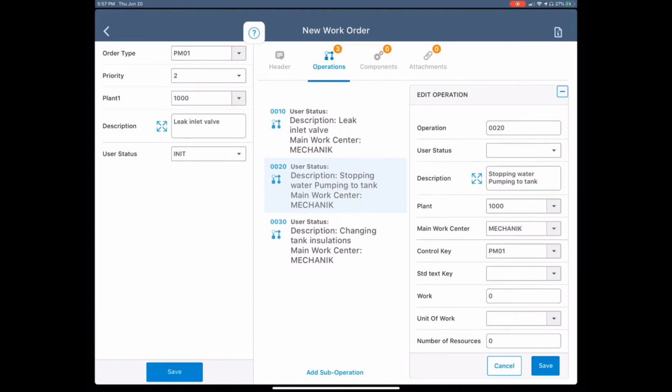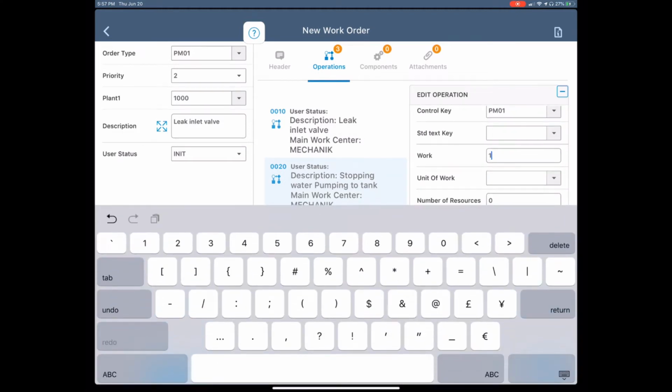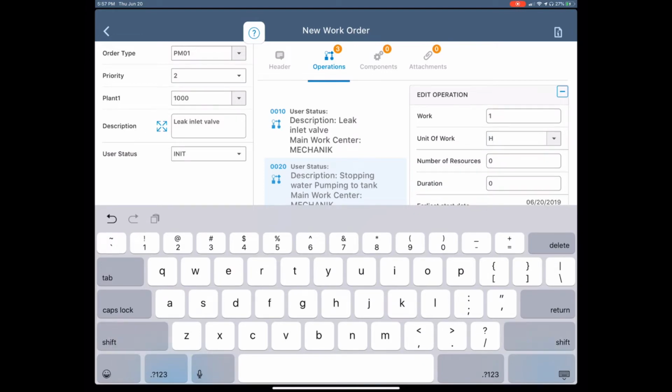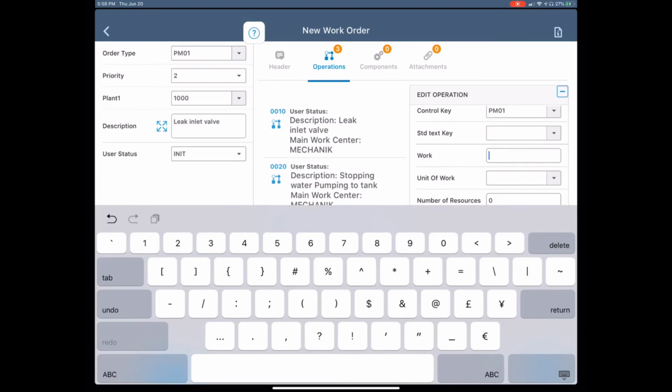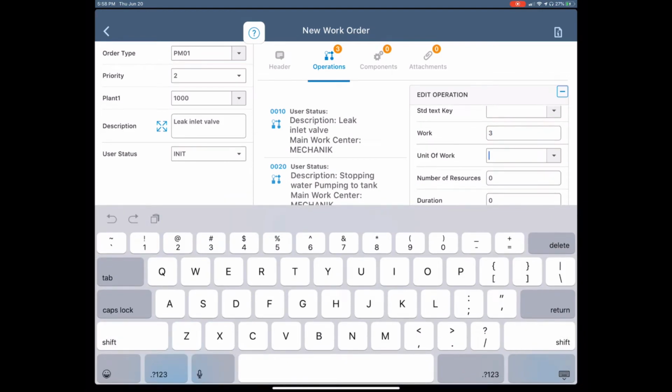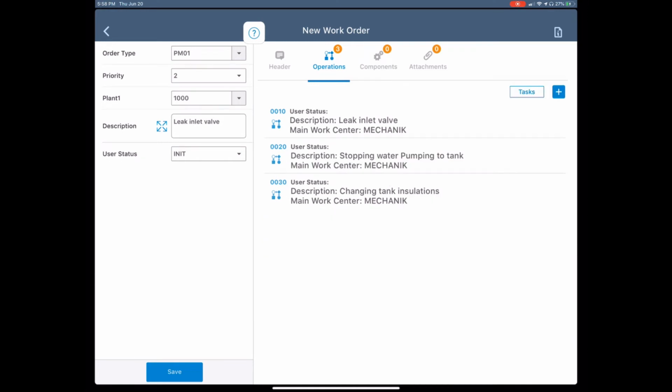I do the same thing across all the other operations on the specific work order. I'm going to hit save. I'm going to look at my third operation and say this is going to take 3 hours before I save this. So I have 3 operations here.